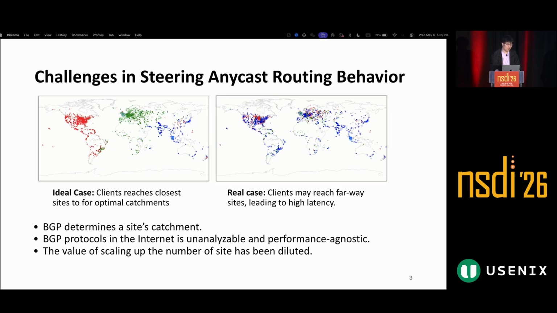Also, ideally, we want to scale up the sites so that the user can reach more options locally. However, we find this is not the case, because even if we have more than 20 POPs over the world, the user can still have a very inflated path that has over 120 milliseconds of RTT.